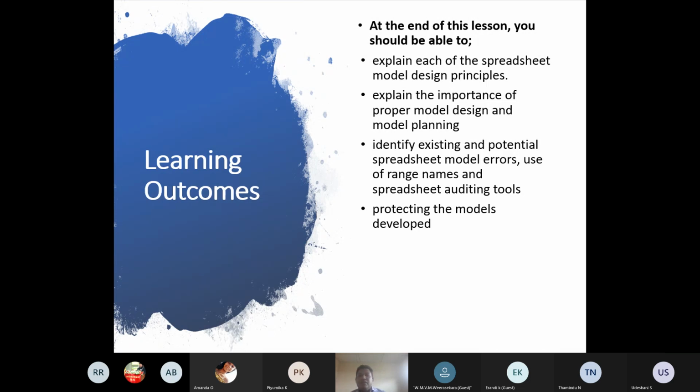Apart from that, you're going to learn another principle, that is what we call the range name. This will help you to handle large scale databases very easily, especially if you are working in large scale databases. Your starting point is going to be the range name, right? So we'll see what it is.